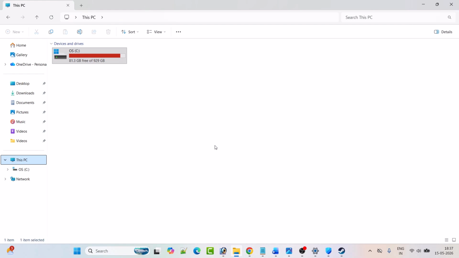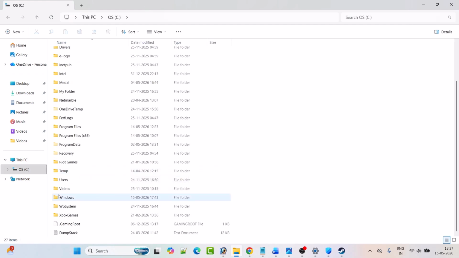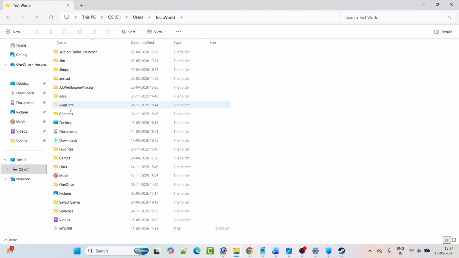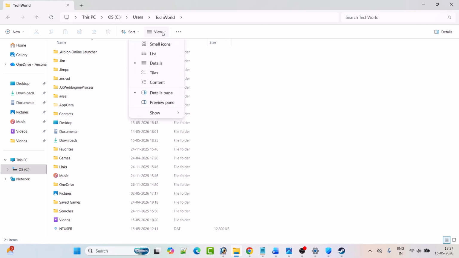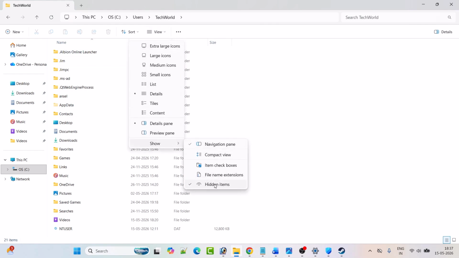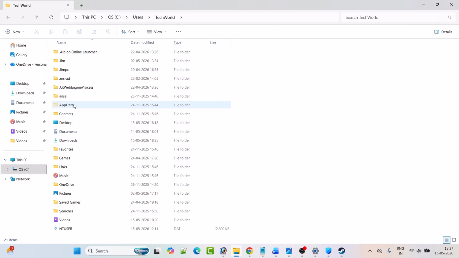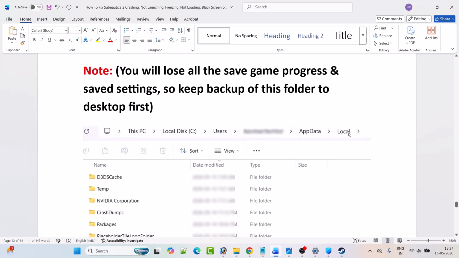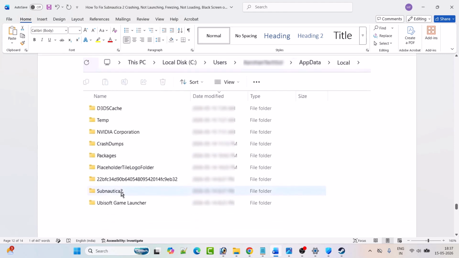Open File Explorer, open C drive, open the Users folder, open your username folder, open the AppData folder. Now if you don't see the AppData folder over here, click on View, Show, and check mark Hidden items. Then open the AppData folder, then open the Local folder, and inside the Local folder you will see this Subnautica 2 saved game folder.